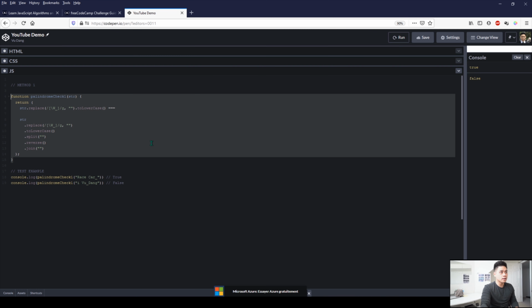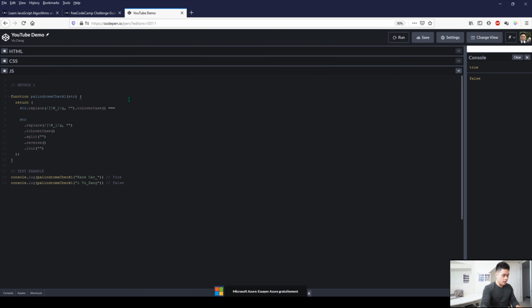Okay, so let's break this solution down line by line. So in line one, we create a function where we can input a string, and then perform the following to set the string.